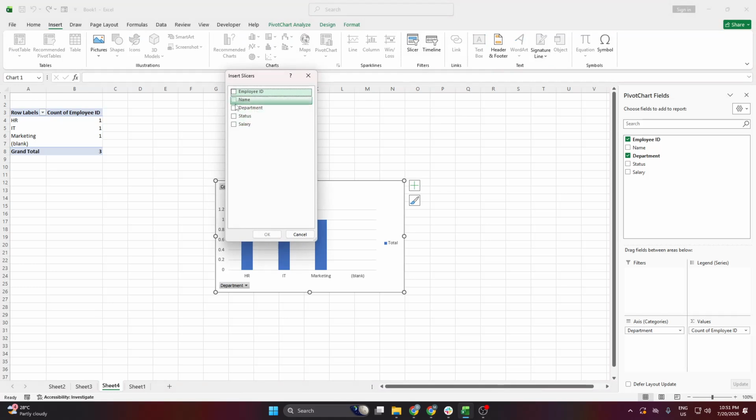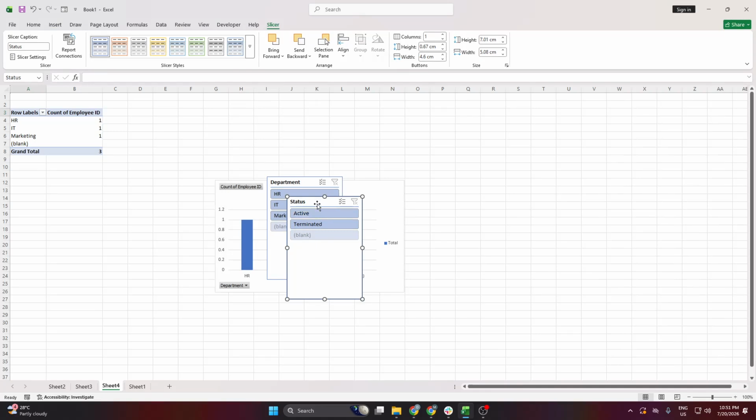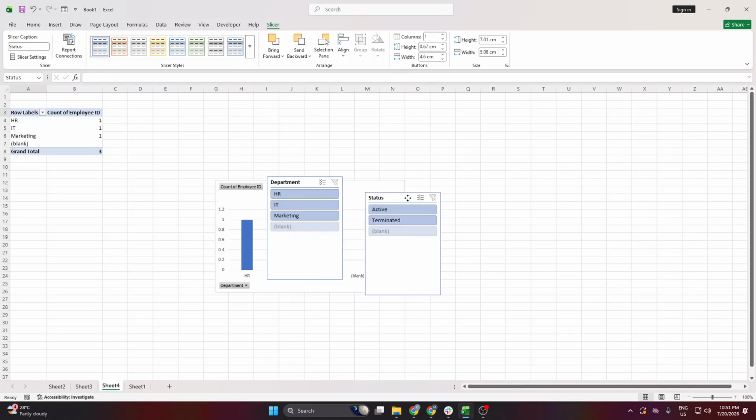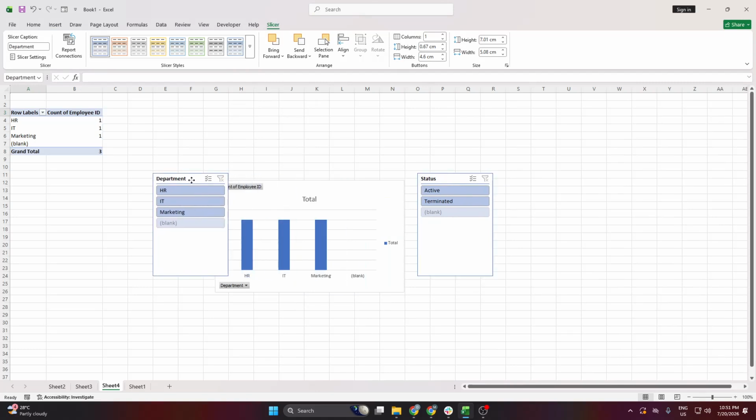Now check the boxes for Department and Status, then click OK. This tells Excel to create two slicers, one for department and one for status. When you click OK, you should see slicer boxes appear on the sheet, usually near the pivot chart. Department will let you focus on a single department or a few departments, while status will help you view employees based on their current status.